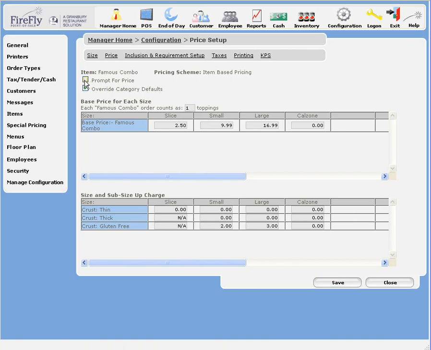Another option you might notice on this screen is the prompt for price box. If you check this, when the item is ordered in the POS system, the cashier will be asked to enter a price. This is useful for items that may vary in price or that you sell by the pound. One thing I should also do is put an NA in the calzone field, because we don't make this combo in a calzone size.